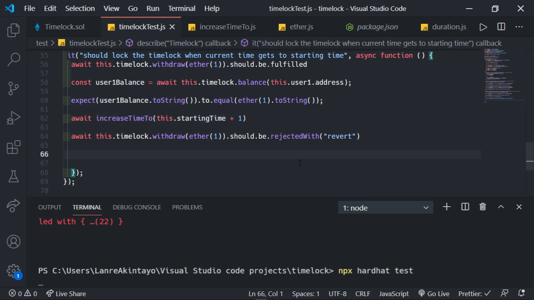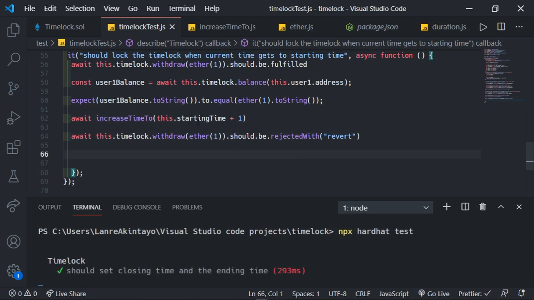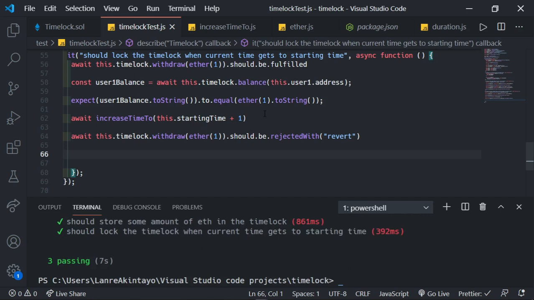So it will be rejected because the time is already after a certain time. So we fast forwarded the time to a time after a certain time. Yeah, it has passed. So which means our Timelock contract is locking.